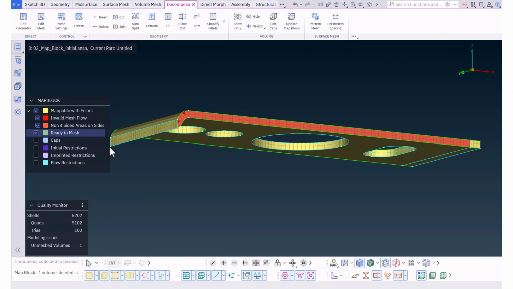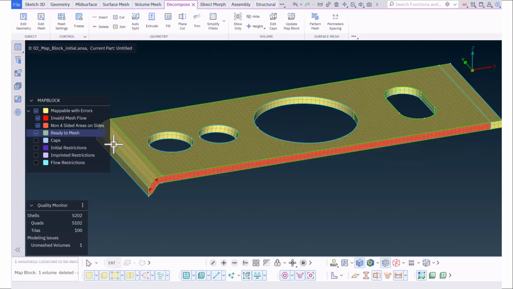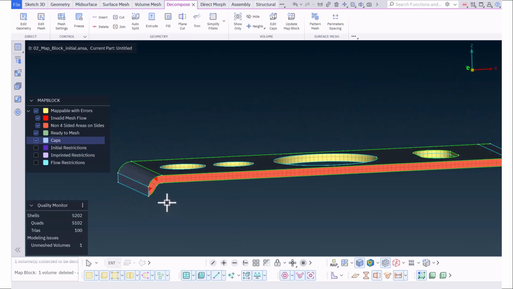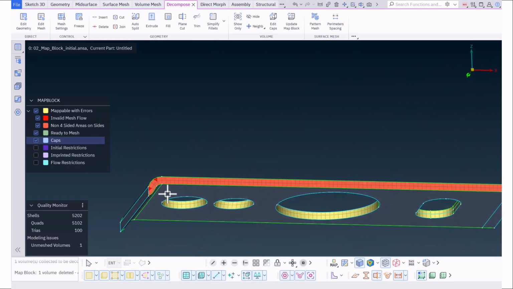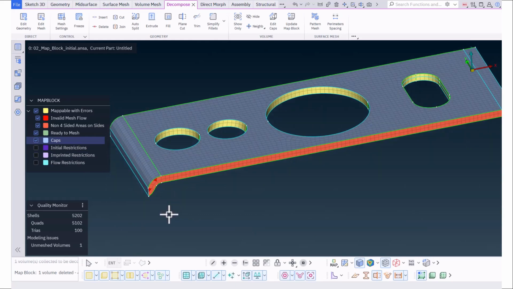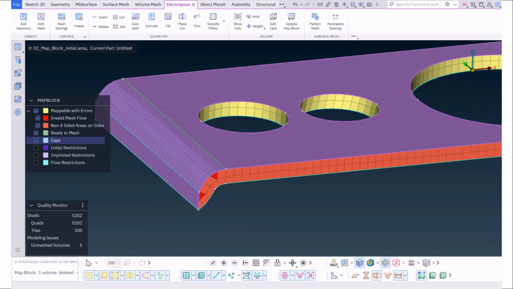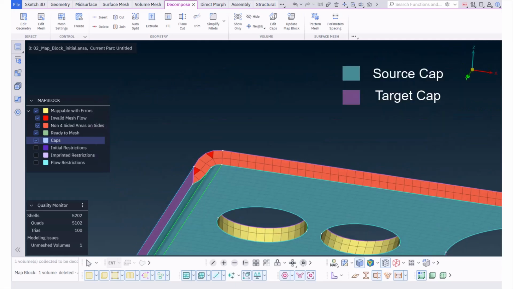The remaining part is characterized as mappable with errors. Map block has recognized and mapped the volume, but something is preventing it from proceeding. Activate the caps. The way the caps have been recognized makes it challenging for the function to map the volume properly. At this point, the target cap comes into direct contact with the source cap, leaving no space for the function to build the side area.